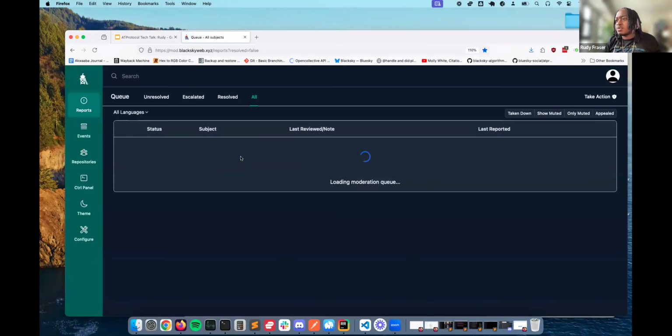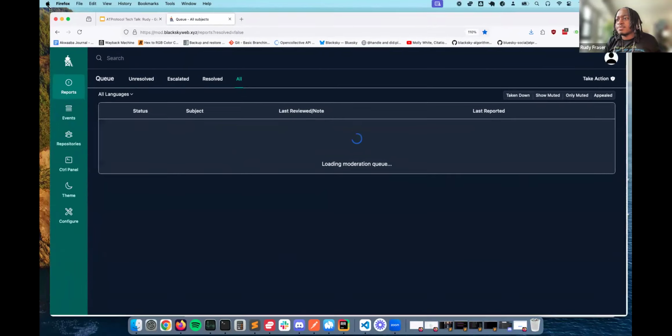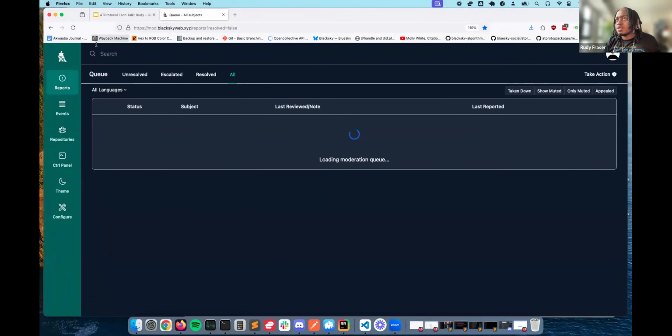Yes, you can add other moderators. I have one other community moderator that I brought on specifically for the election. I don't know why this isn't loading. That's actually kind of concerning.